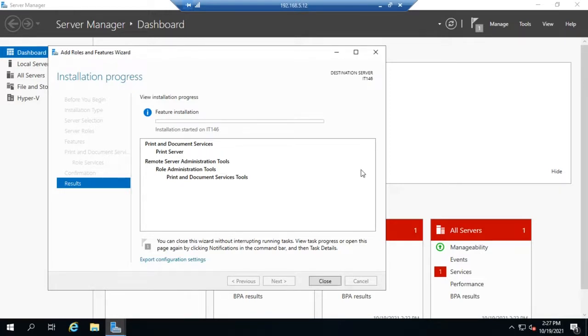Other than that, everything is pretty straightforward. I'm going to go ahead and let this install here, and then we'll do a couple of other videos on managing printers.